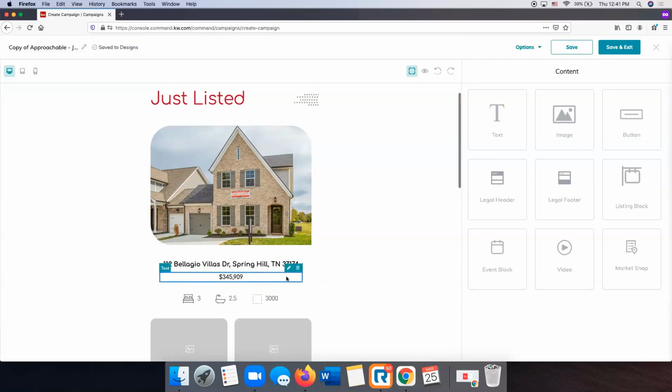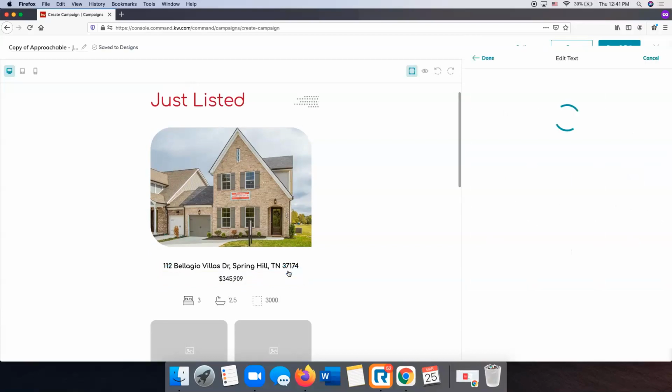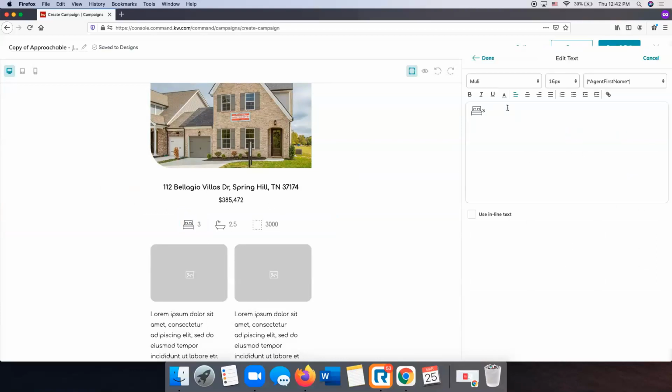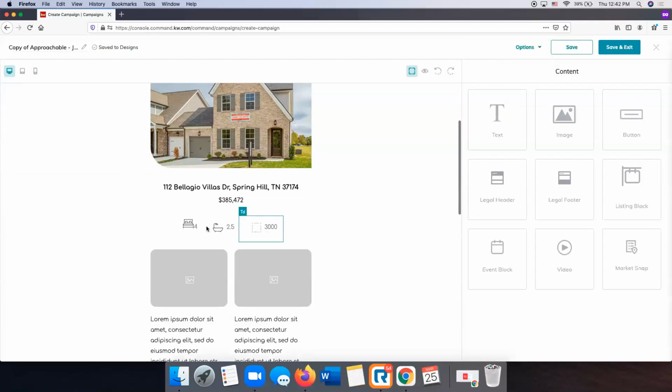I want to change this price as well. So again, clicking on the text, clicking the pencil, and I'll just go ahead and manually update this. Clicking done, and we're slowly working our way through this. Clicking here, clicking the pencil. This is 4 bedrooms. So you can see it kind of moved that. Let's see if I can make it.